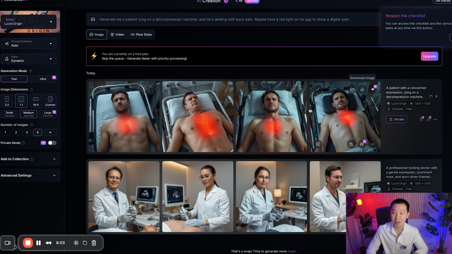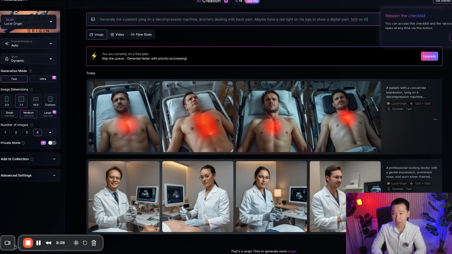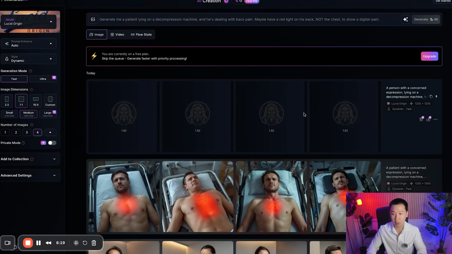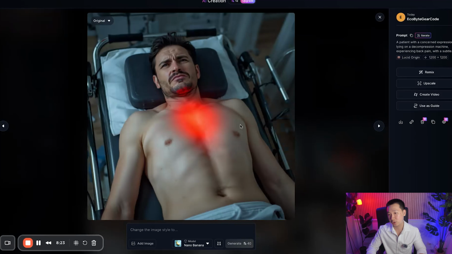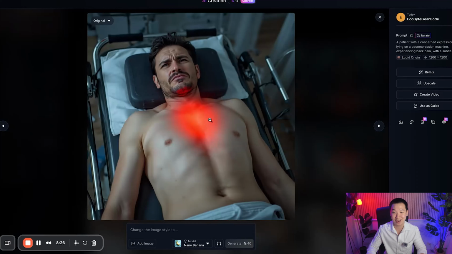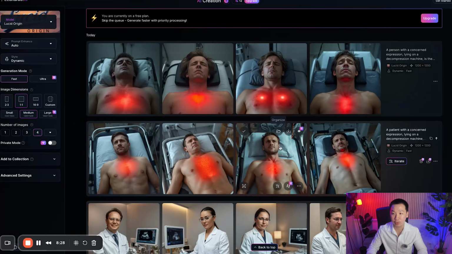Whoa, there we go. Now this is not bad, but this is the chest, not the back, to show the red light on his back. This is my demo account, but I still got another credit. But essentially, guys, I'm just going to show you some examples. Obviously, this is not a good one. This is like a heart attack or something. But you see how really good it is.